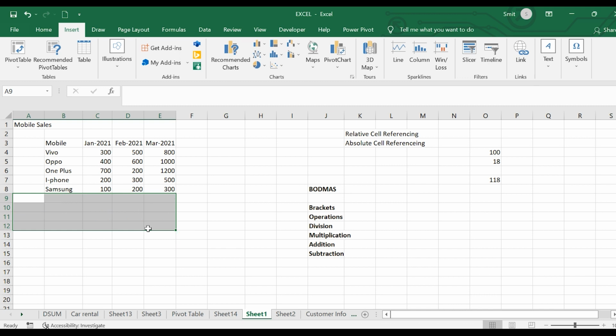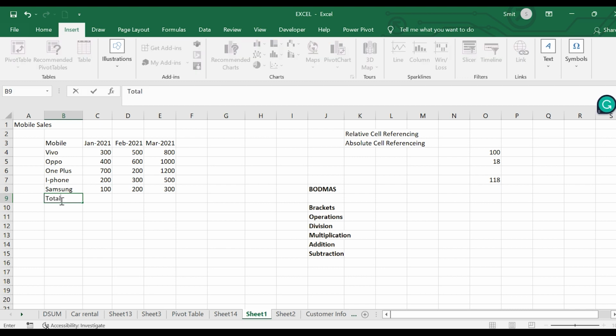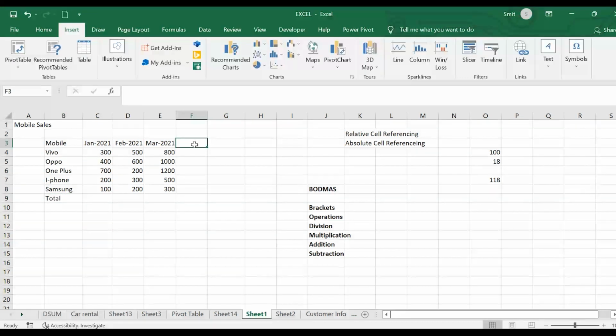Suppose you have got a particular data set which has the Jan, Feb and March sales for a particular mobile phone. Now, if you want to calculate the totals, I'm starting at a very basic level with how you can make a table and calculate various kinds of things. So what you can do is write Total here, and Total here as well.